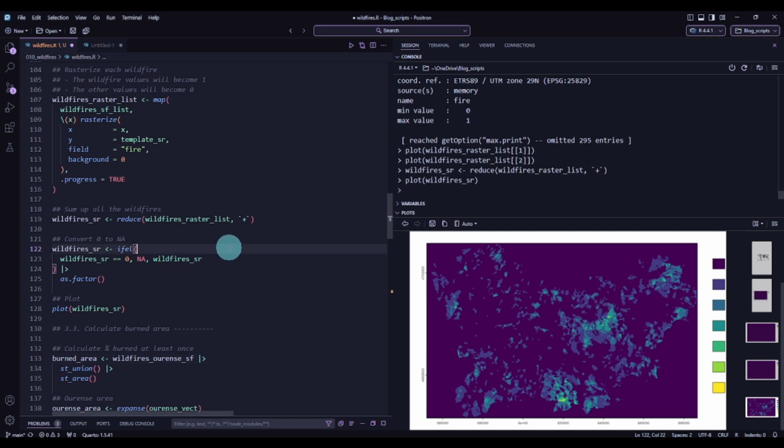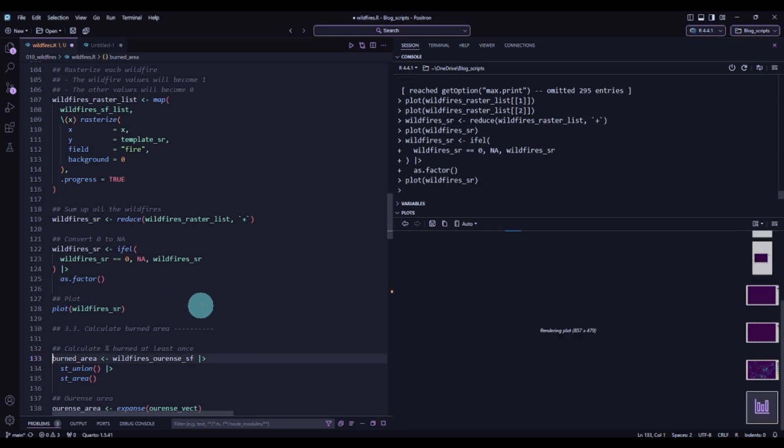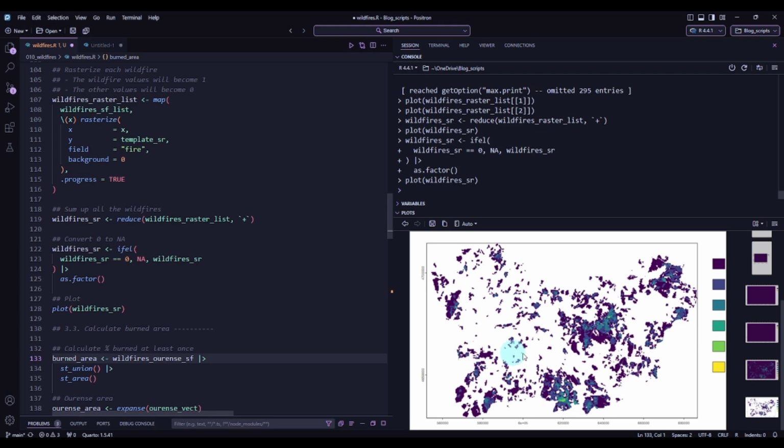Another thing that might be important for creating our visualization is to convert to NA where we have values equal to 0. So I will execute this function and convert the final raster into a factor, so it will be a categorical raster. And if I plot it again, you will see that now we have values only for the areas where we have any wildfire. And the areas where we have 0 wildfires are NA values.